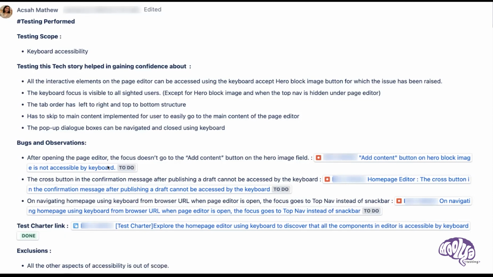So this gives a clear visibility of the testing that you are doing. Because a lot of times we think exploratory testing is just exploring, there is no documentation, nothing. That's not true. This is how we do exploratory testing, where the things that you are exploring, the things that you're testing, are even visible to the stakeholders.